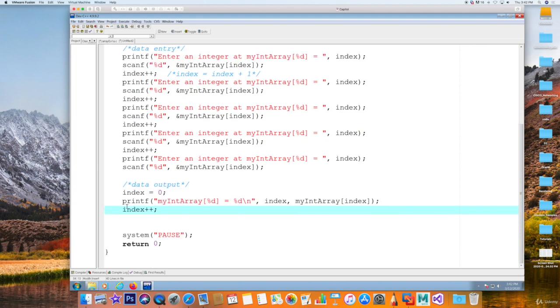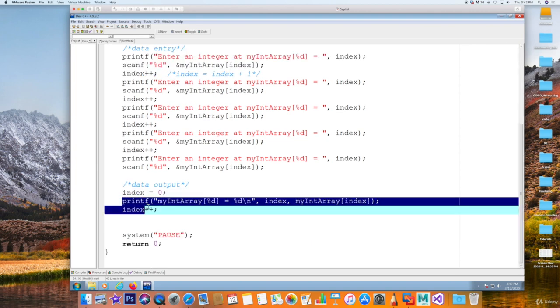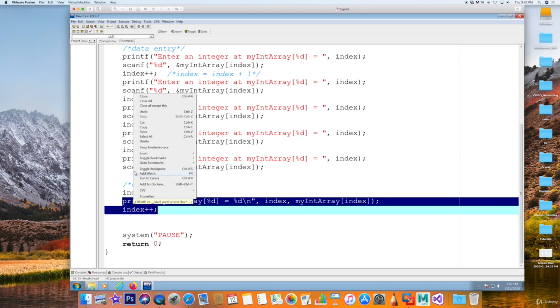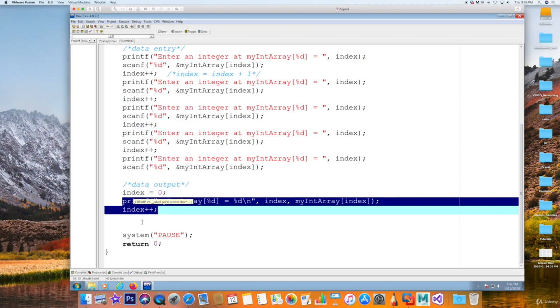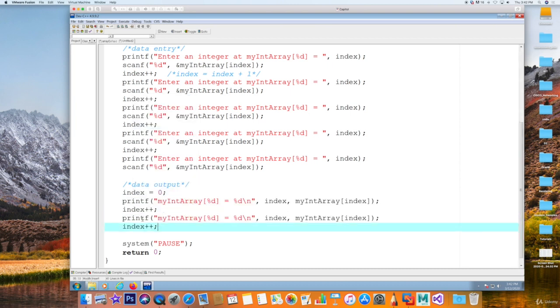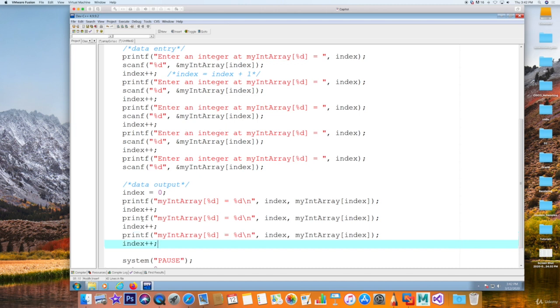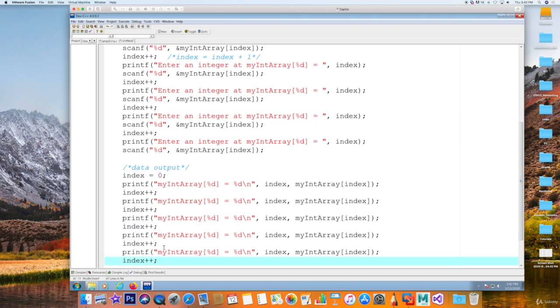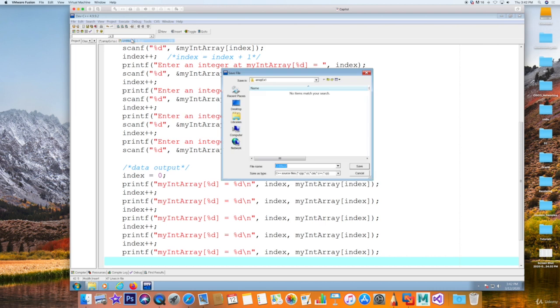Well, let's see if I copy and paste this code here for all my 5 elements. So this is second, third, fourth, and fifth. And remember to remove the index plus plus. You don't need to anymore. And let's see what happens. So this will allow me to output my data out of the array out on the screen. So let's compile and run.